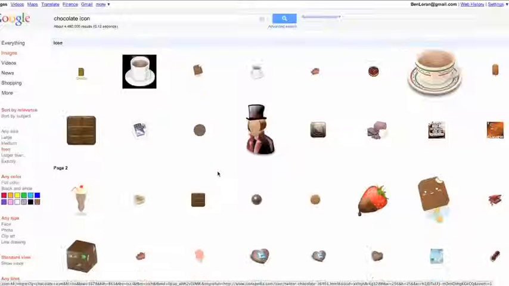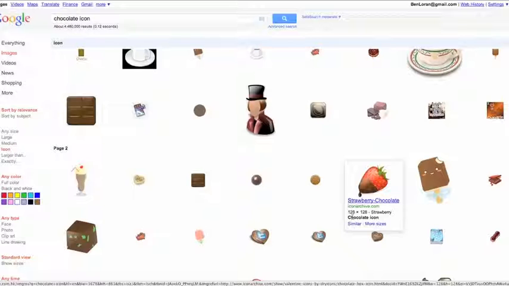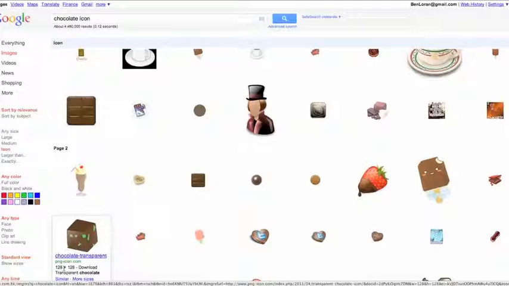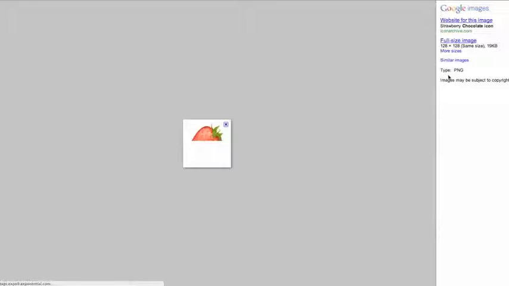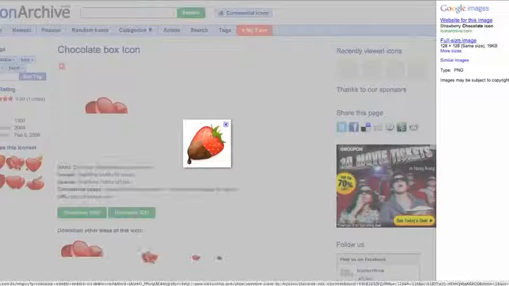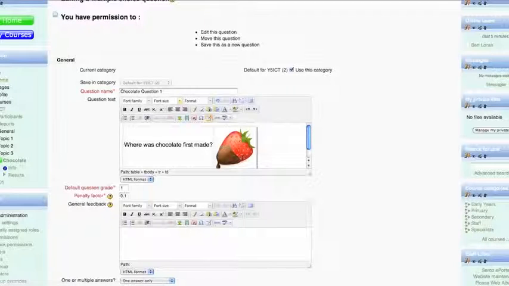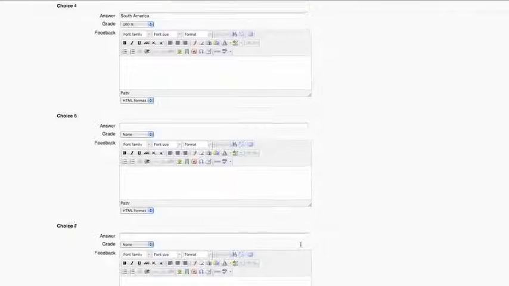And if we scroll down, I think that's quite a nice icon. It's 128 by 128, so that's a nice size. And if I look for another icon, there's another icon with the same size, so I'll be able to use that for question 2. So there's the picture, full size image, because we must get the URL of the picture itself. Highlight and copy that and put that into the URL. OK, and there we've got the question and the icon.